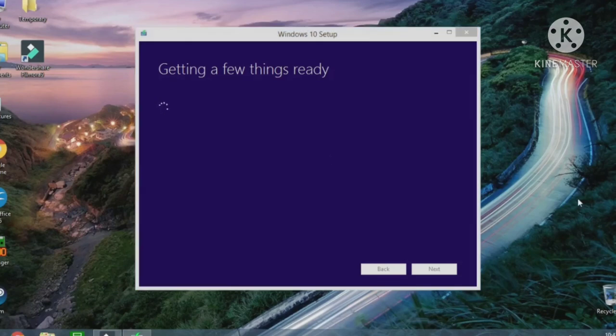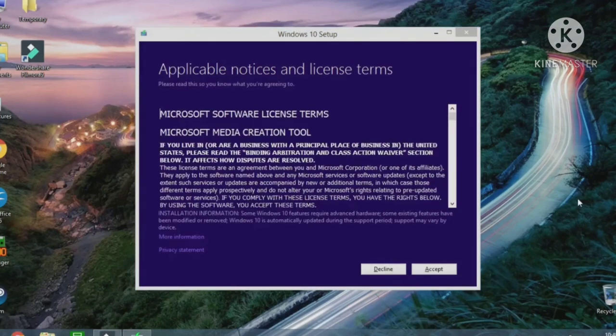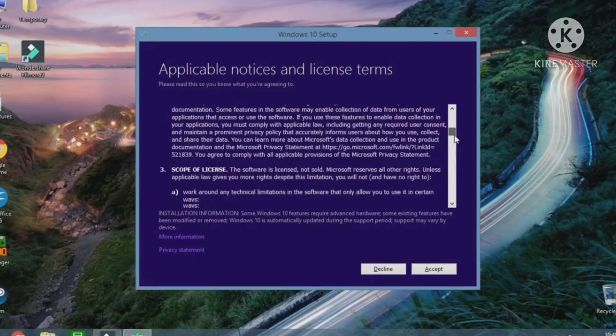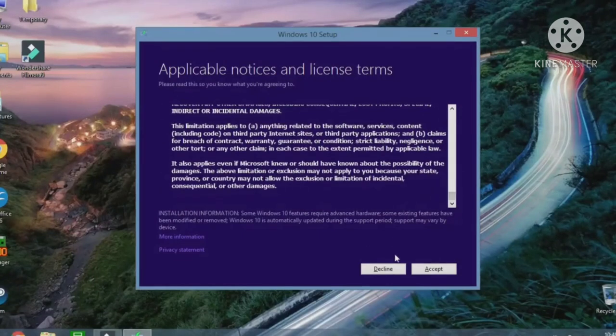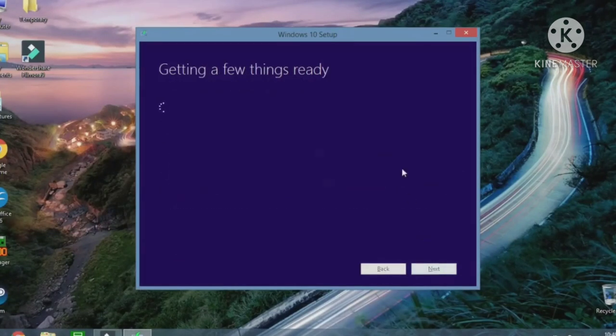It will eventually go to the next window, and that window looks like this. So these are the basic terms. You're not going to need to read through those. Just go ahead and click accept.